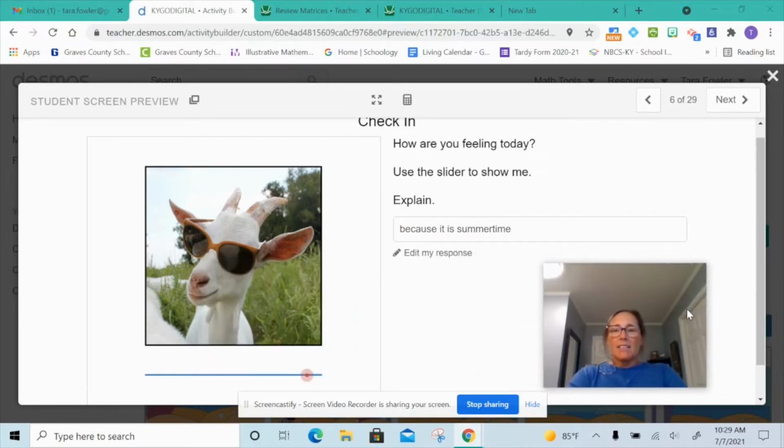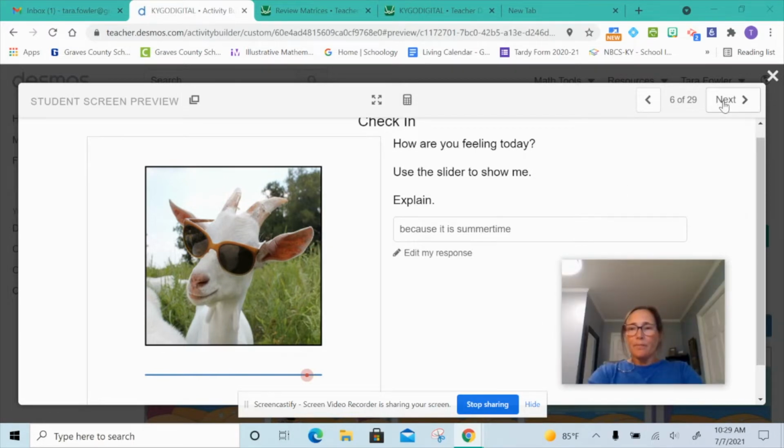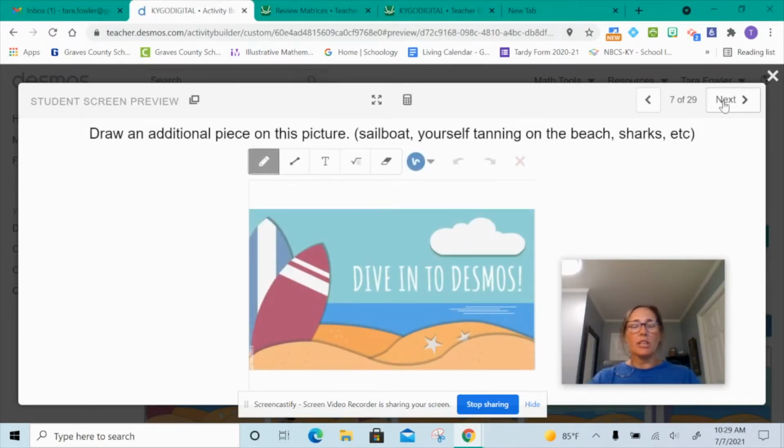All right, so I just edited that as a student, and then I'm going to the next screen. So you can do check-in slides. You can also make it to where students draw on any background that you would like for them to draw on. I see this as very beneficial in science classes or in any class where you want them to label something. I have just uploaded a picture, and I want to draw an additional piece. So I'm going to change my color to green, and I am going to draw a sailboat.